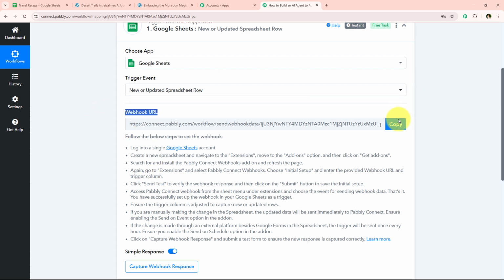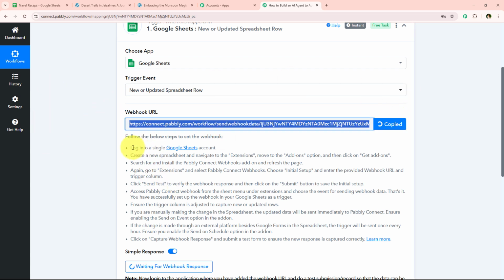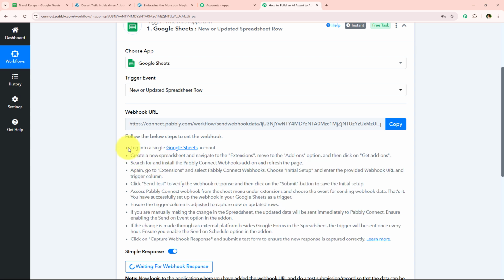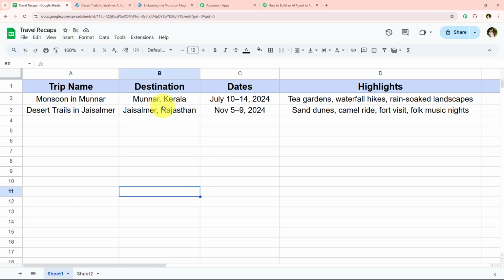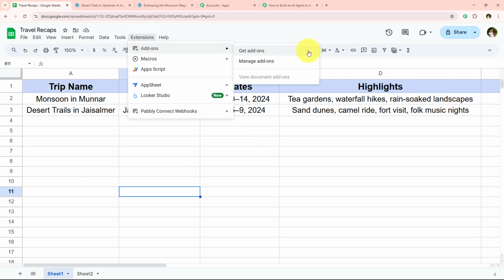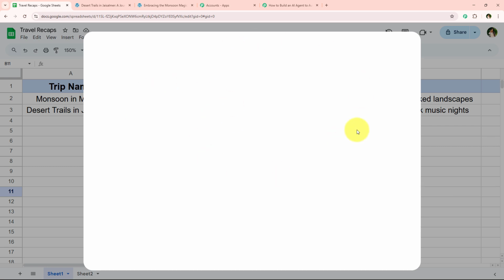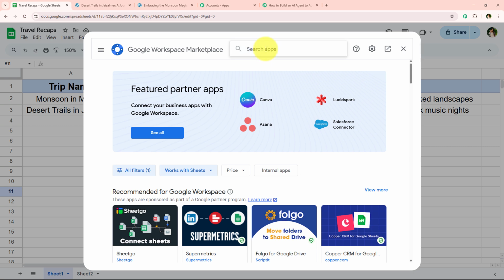So what we're going to do is I'm simply going to copy this webhook URL, and then we have to follow this help text, and it is saying log in into your Google Sheets account, create a new spreadsheet, and then navigate to the extensions and then move on to add-ons option. Alright, so we're going to do the same. I'm just going to open my spreadsheet for which I want to create this automation. And after opening this spreadsheet, we have to go towards this extension add-ons and then towards this get add-ons. And after coming over here towards the get add-ons, we have to add an extension in this spreadsheet. So we are just going to search for the same, which is Pabbly Connect Webhooks.